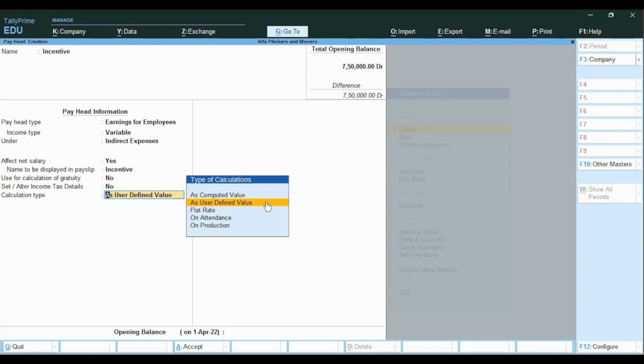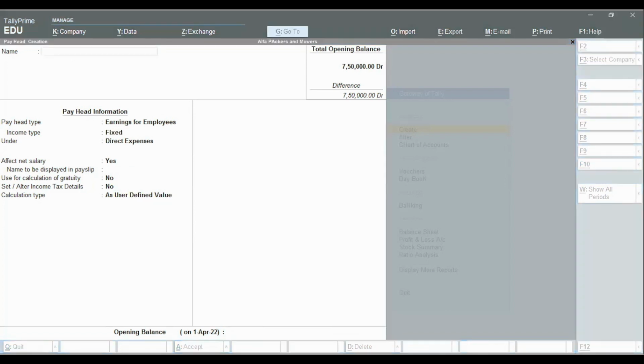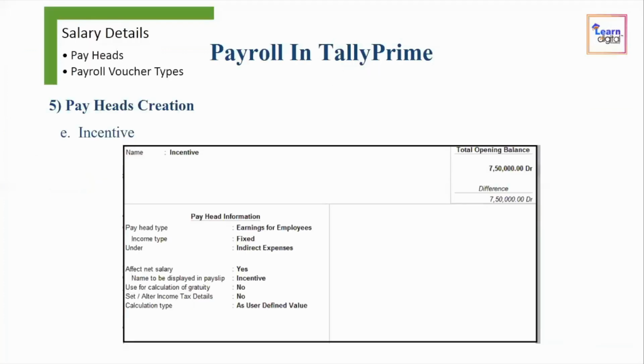So if you want to make it fixed, you can select the option, otherwise you can select it as a user defined value. Even if you select the income type as fixed one, it allows you to change the value in each and every month's salary payment. So it is as per user defined value, and enter. So this is how we have created the payroll pay head as an incentive.